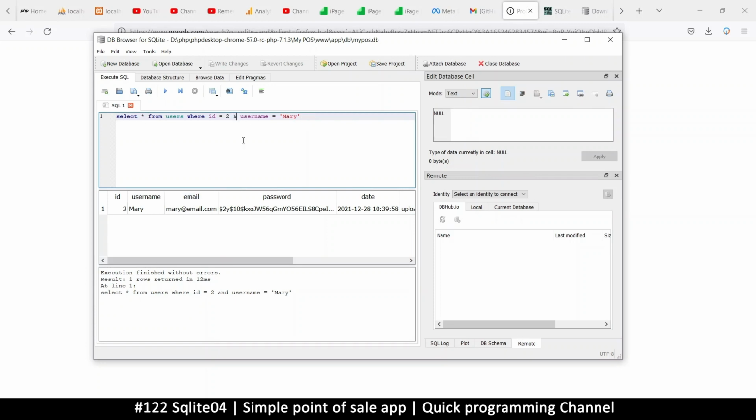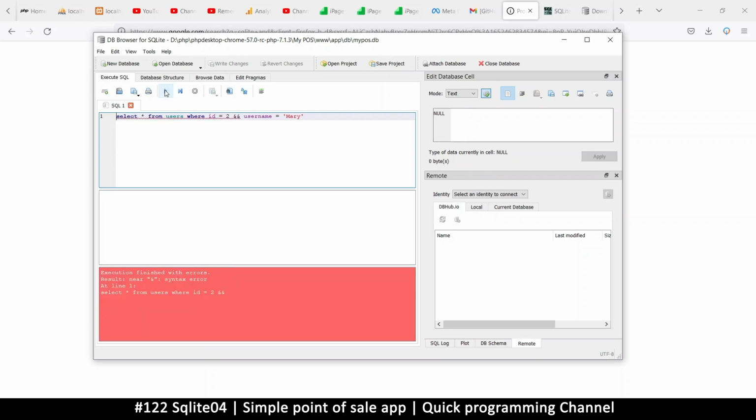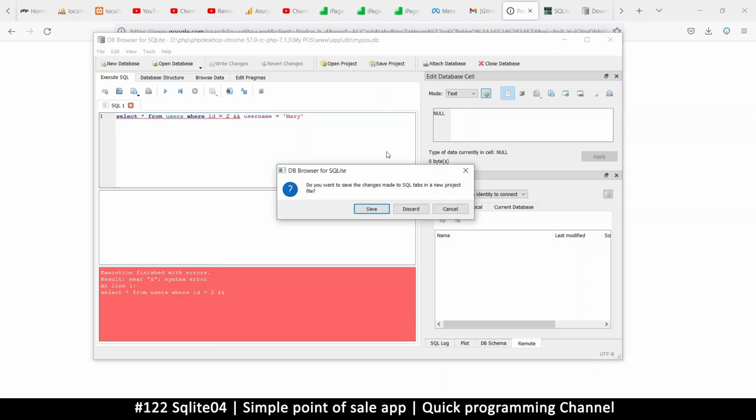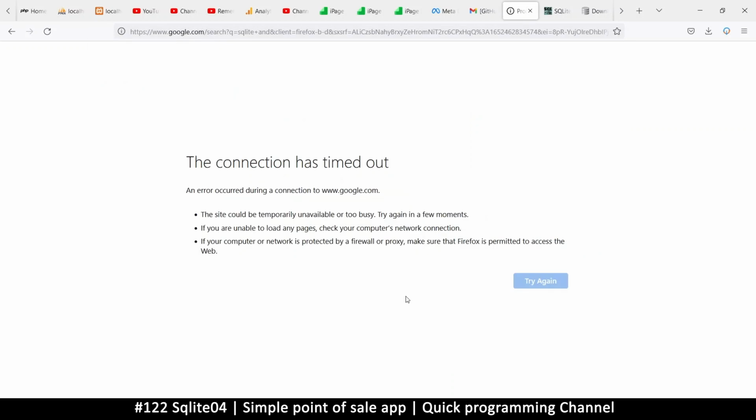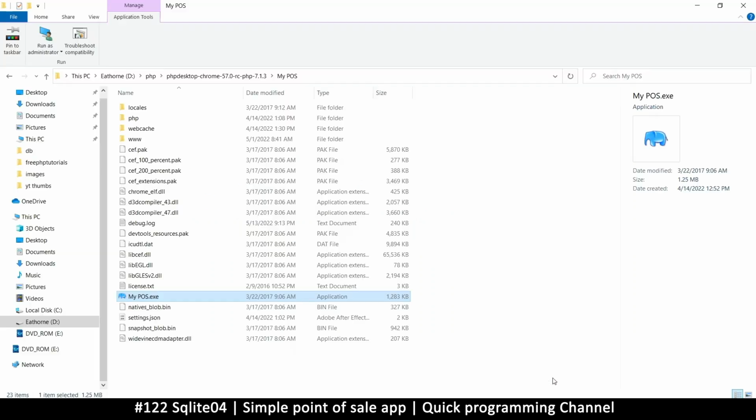Now let's change that to an ampersand like this. It doesn't work. Let's double it up. It doesn't work either. Okay, so we found our problem here. All right, so I'm going to close this and I will say discard whatever we've done here. Very good. I tried to Google the problem, but I had no internet, unfortunately. So I had to figure it out myself.